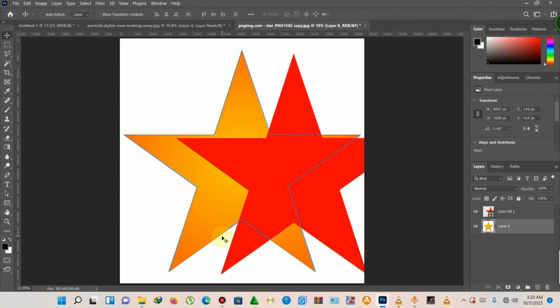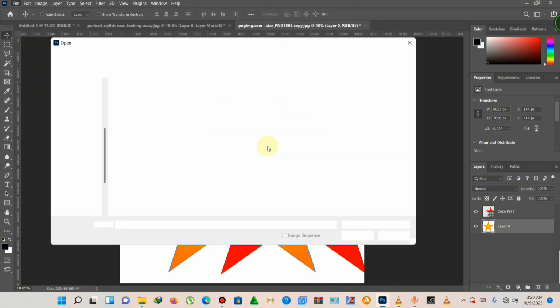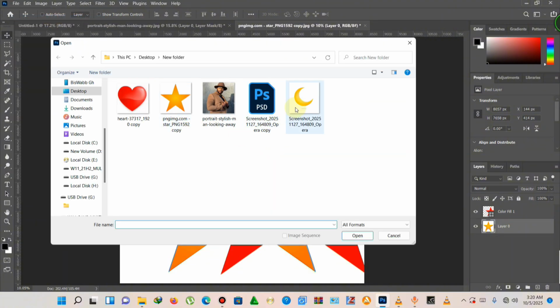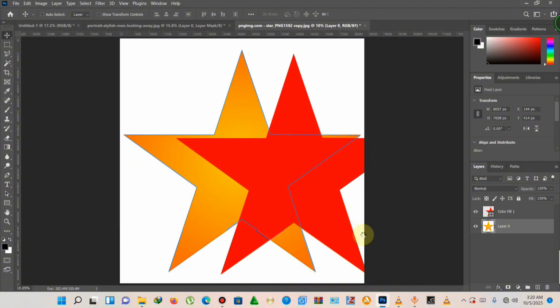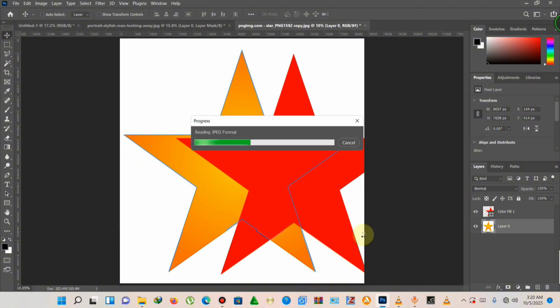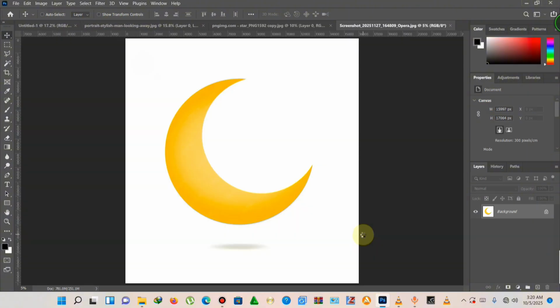All right, let's go to the next shape. So we click on file, and then we click on open, and we are going to select the next shape. So let's click on this one, and we click on open. And now this shape is not like the star shape. It seems that the star shape is very simple because it's just a bunch of straight lines, but when you look at this, the shape is curved.